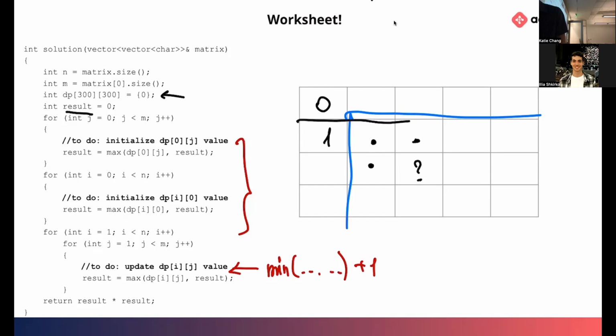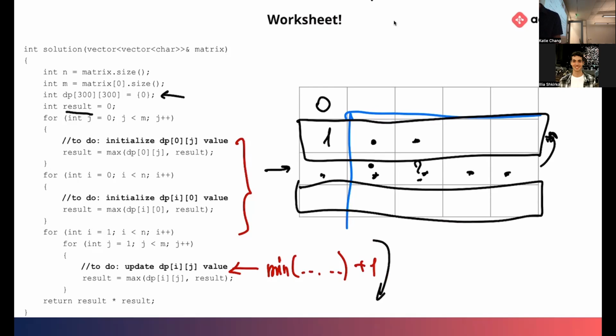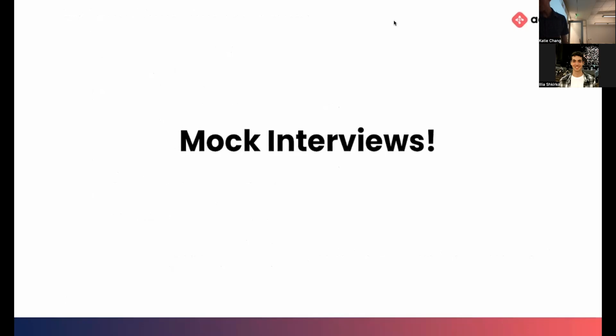That means you can have an auxiliary array which stores all values of the row just above it, then fill out a temporary array with these values and simply copy it over to your original array. By the time you reach the end, you will have an array which stores all values of the bottom row, and simultaneously you can also find the maximum value. Since we are short on time, I didn't have as much time to explain it in detail, but this is essentially the code. You can work with the worksheets at home, and I guess we can move on to mock interviews.